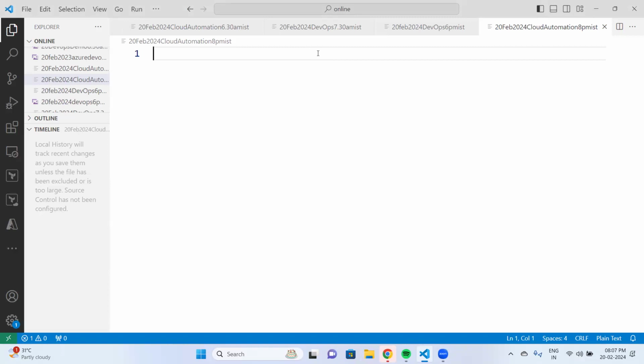And also we discussed the differences between IAC tools like Terraform, CloudFormation, ARM templates, and configuration management tools like Ansible and Chef. The difference also we have discussed. Today, it is the most important session for us.